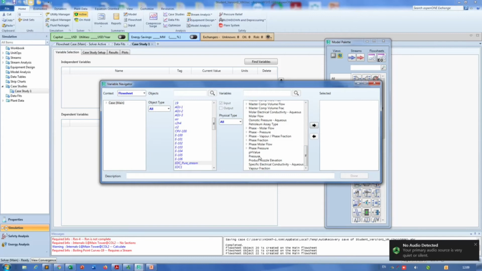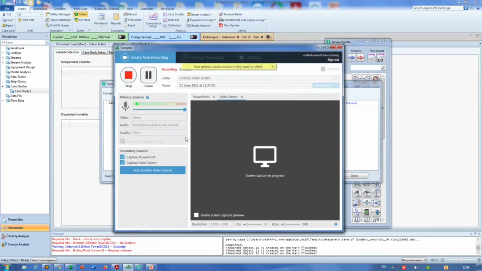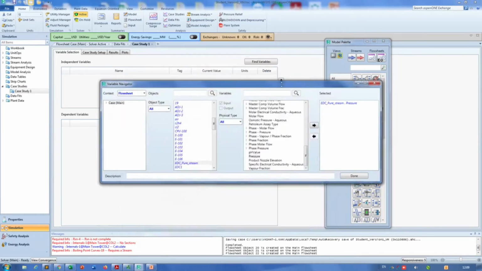Okay, let's put the pressure. Okay, pressure is good. Why is audio not detected? Okay, it's a recording anyway. So let's put pressure, and then we can change it and see how the bubble point temperature changes. Okay, close this one. This is done.